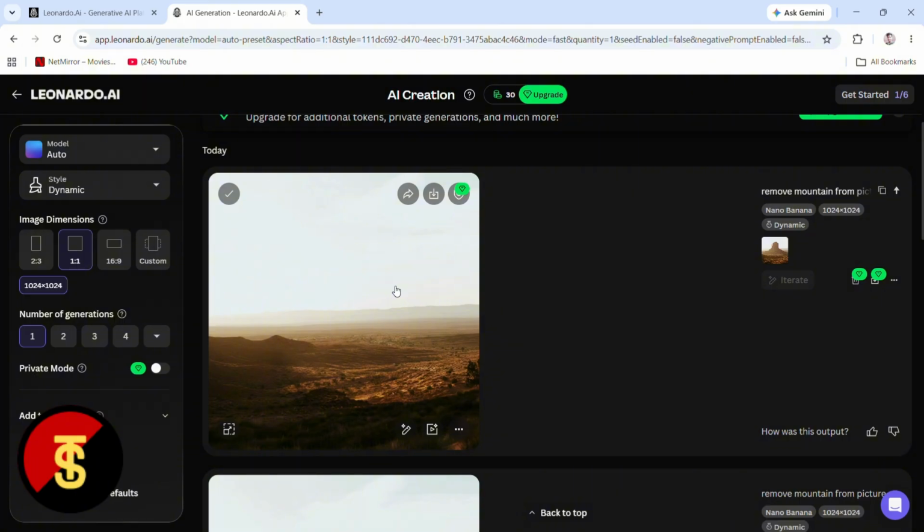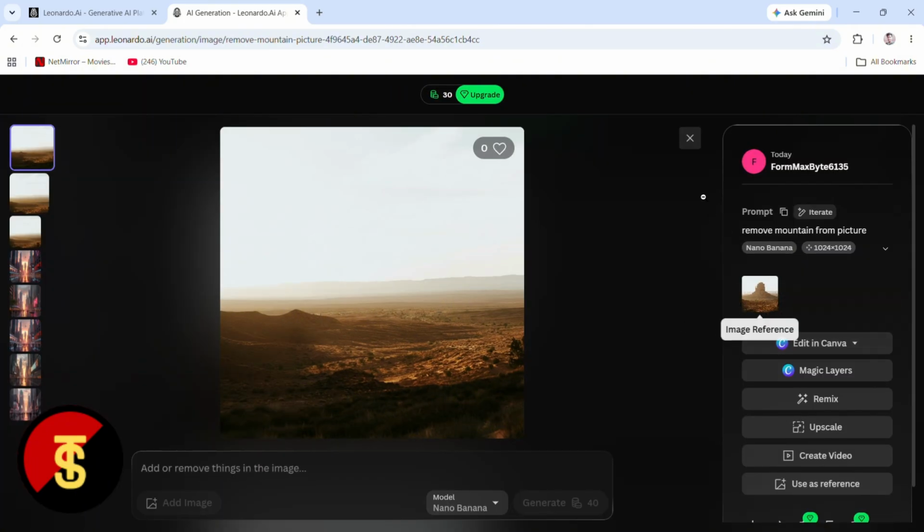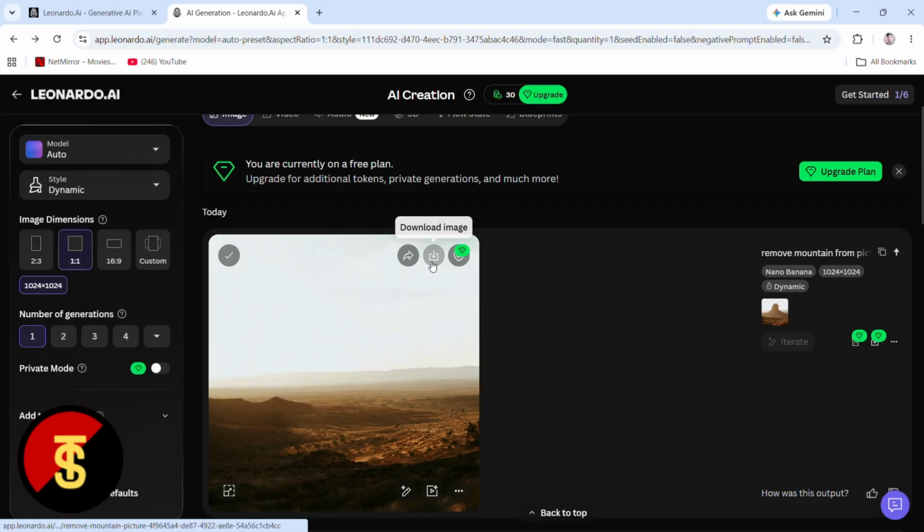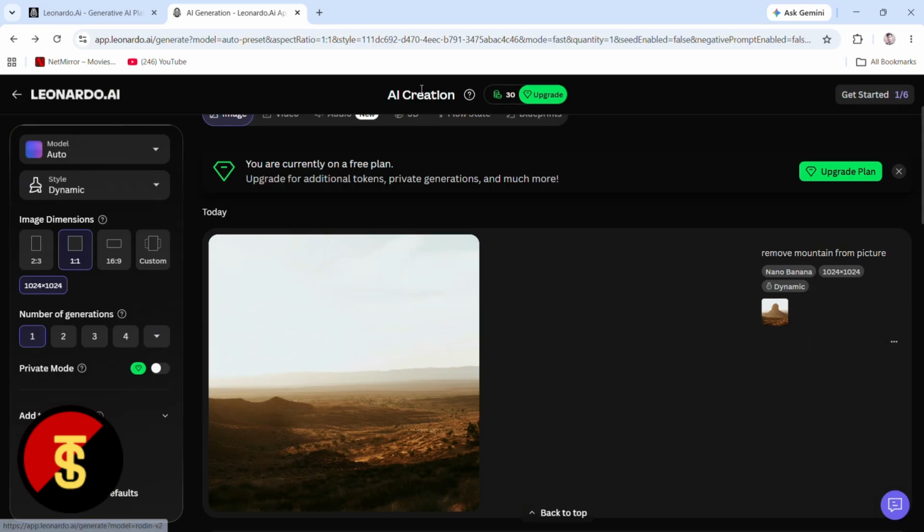Once the process is complete, preview the result. If needed, use Edit in Canva for better result. Finally, click Download and choose PNG if you want to keep the background transparent. That's it. You've successfully removed an image background using Leonardo AI.